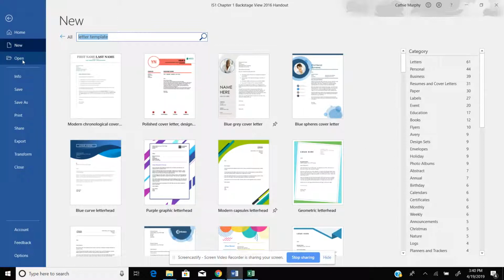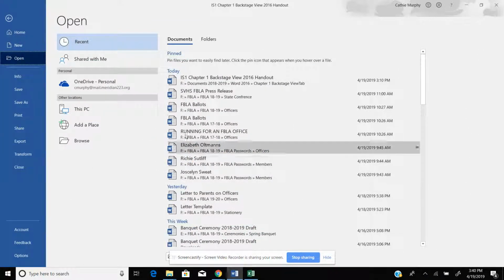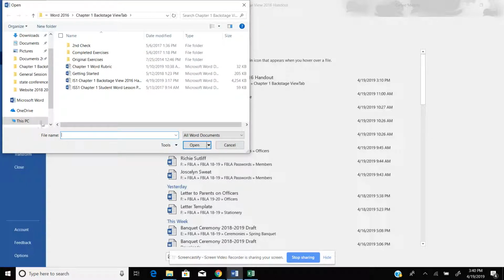All right, then the next one is our Open button. This will show you all the documents you have previously had open. You are also able to browse for your work.